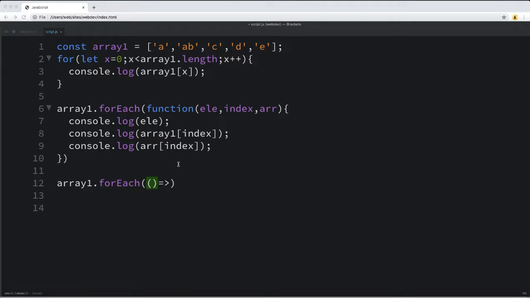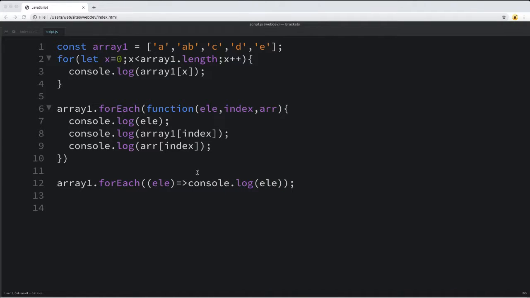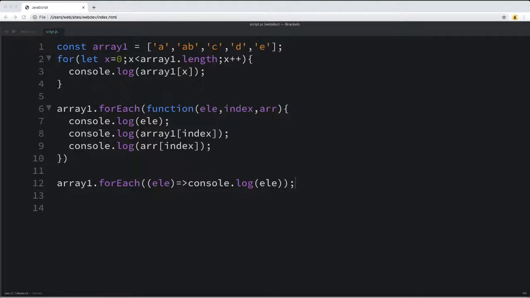So let's use L as well. And then if we want to just console L, we can do that. So we can basically do that within the one line. And that's this one here that's running at the end. So allowing us to loop through the arrays.